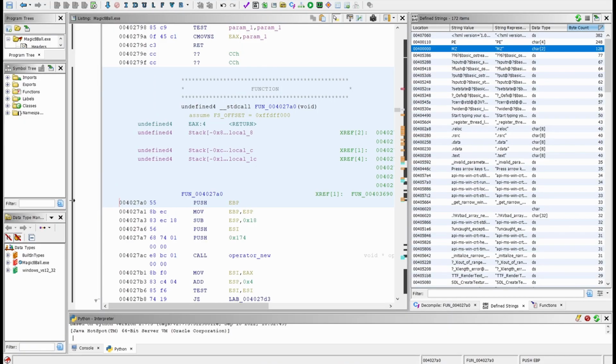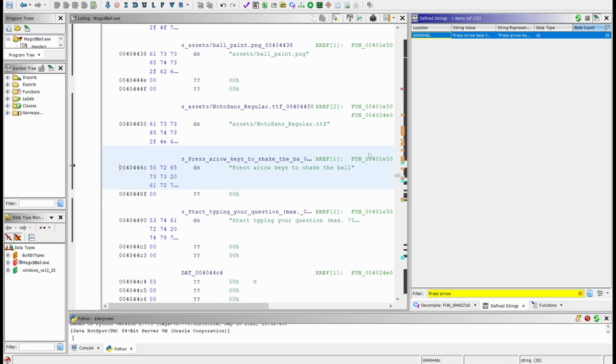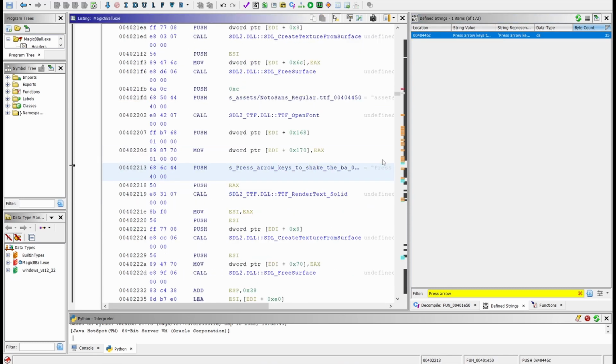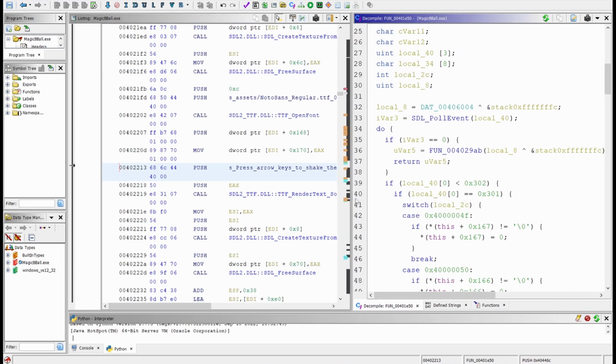Let's start by filtering for the string "press arrow keys to shake the ball" that we saw when we ran the challenge. From there, we can press the xref and navigate to the place in the binary where it is being referenced.